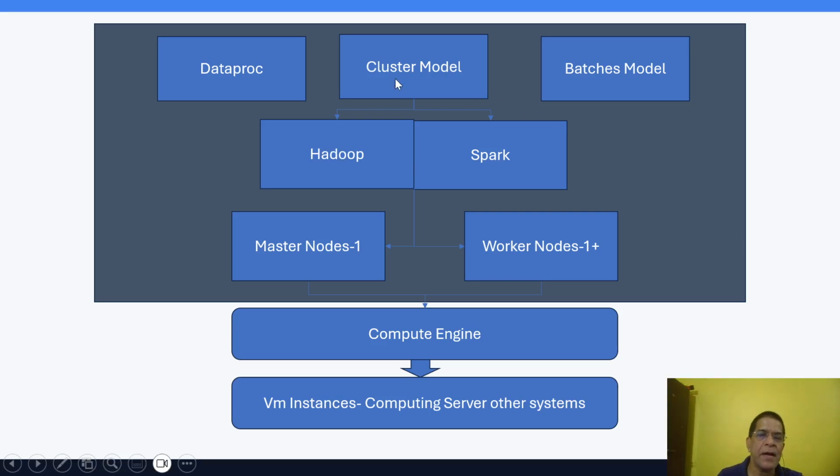When we're creating a cluster, we are considering the cluster model now. Okay, the batch model in Dataproc, we're not doing. When we create the cluster model, on top of Hadoop and Spark, it will create the master nodes and worker nodes. That means it will provide some kind of computing power on top of these two, which will be done by compute engine.